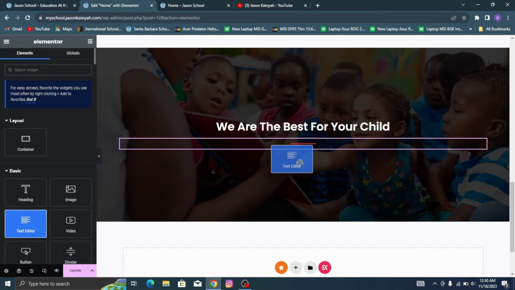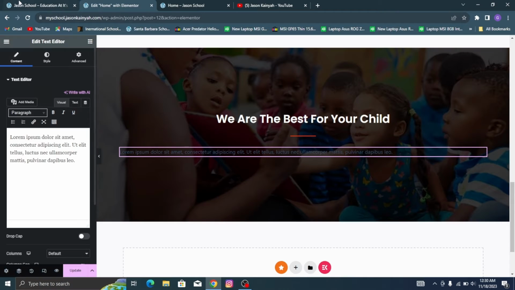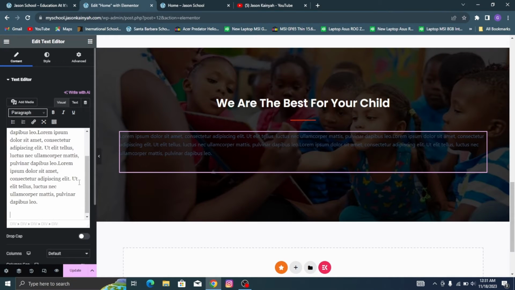Now let's go back, and I have to get the description there. So to do that, drag in a text editor below this, and now we're going to copy the description we have here, come back and then paste it. Sorry, it's not raw text.